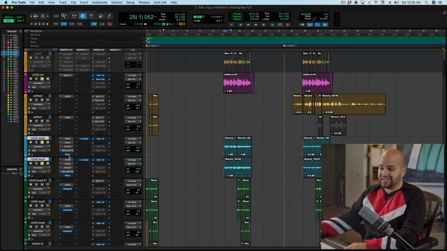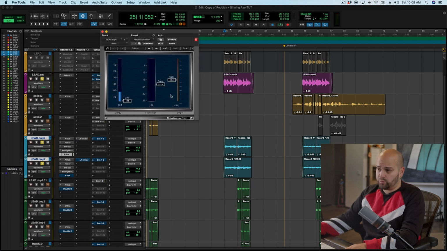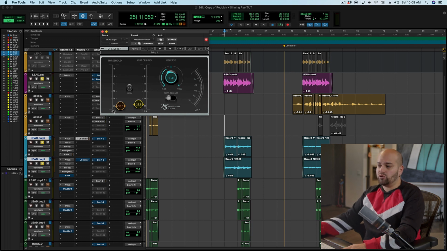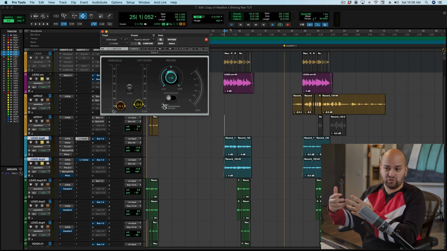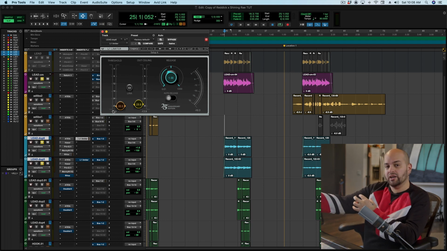The other thing that I'm doing is some pretty heavy compression. I've got not only a compressor with the threshold pretty deep down here, I also have a limiter. And the idea is I don't want any transients or spikes in the vocal performance that was done on these backgrounds to suddenly jump ahead of the lead vocal.